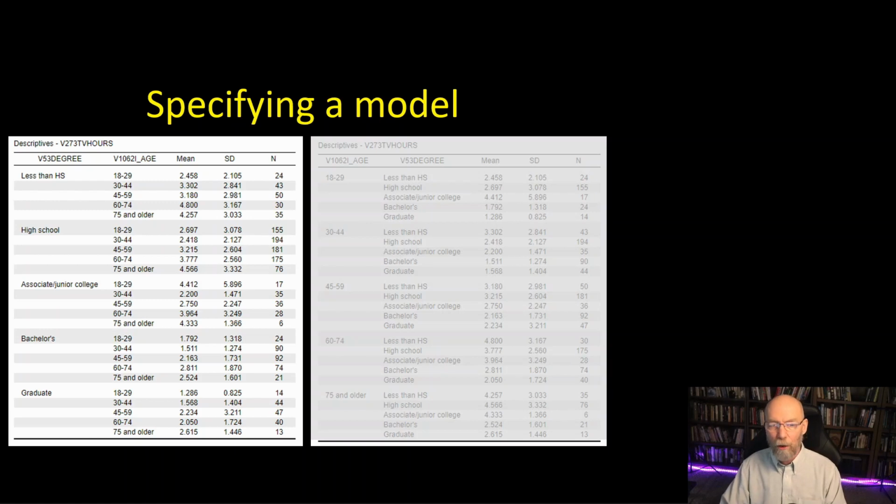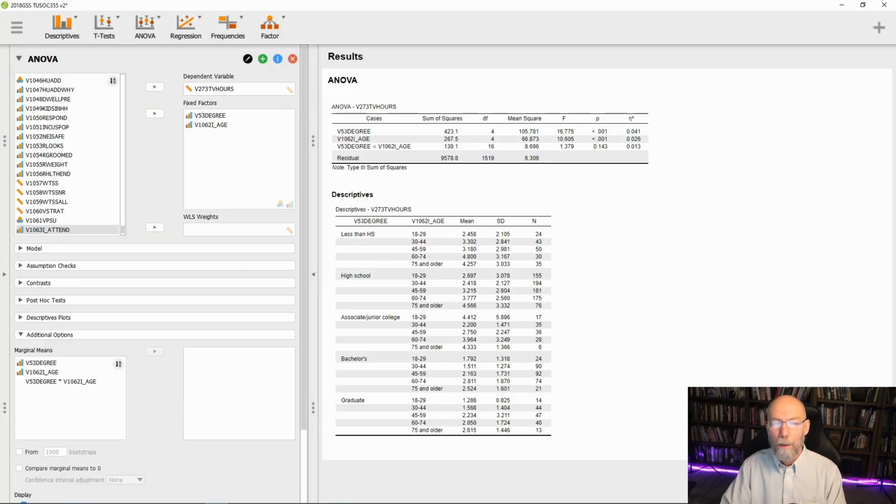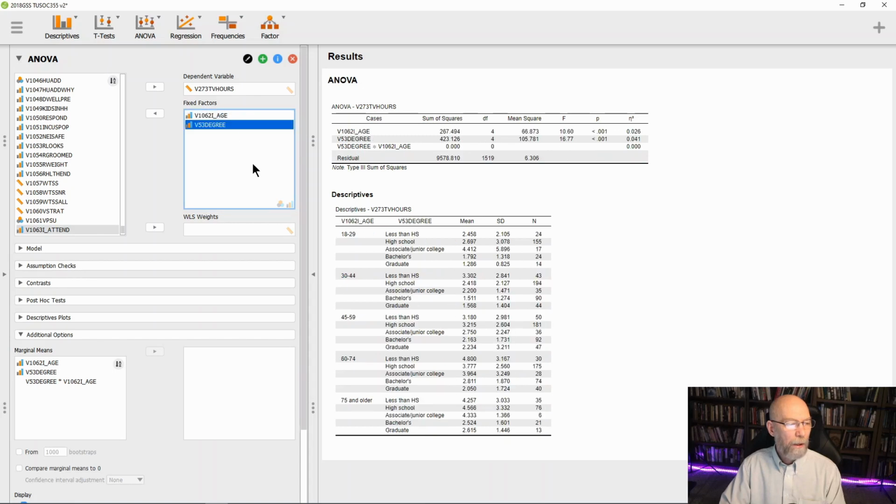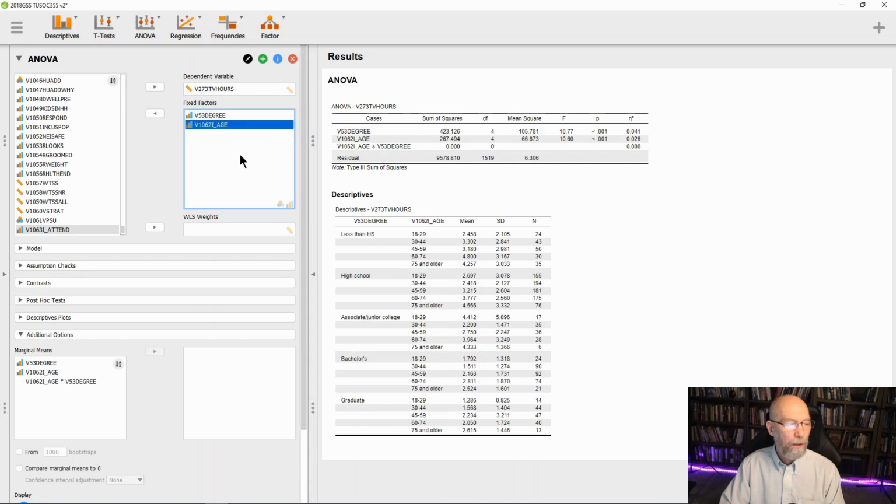Now, if we jump back over to the JASP analysis, you see that degree comes before age in the example I just ran. In this particular program, I can just click on age, drag it, put it above degree, and change the layout of the table. In some programs, you may have to take them out and re-enter them to get them in the order you want. But in this particular program, I can just drag them around.